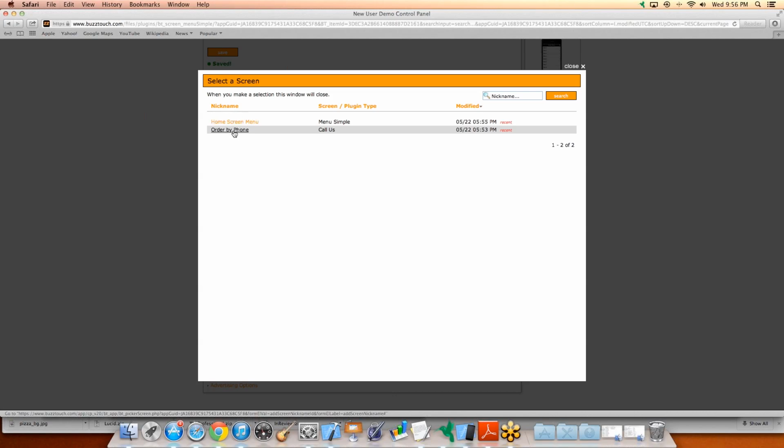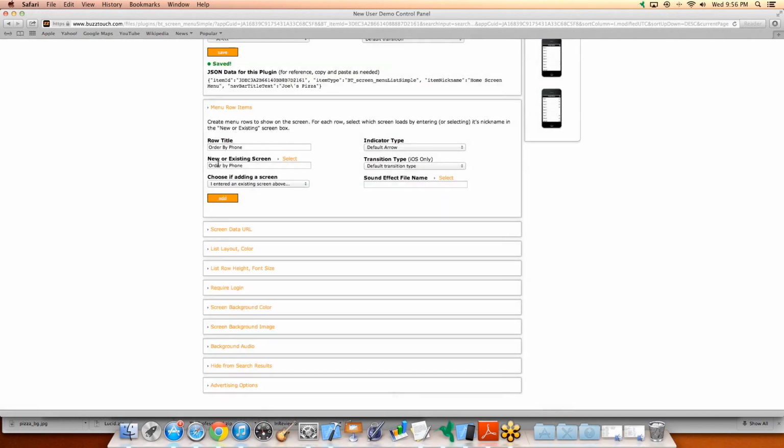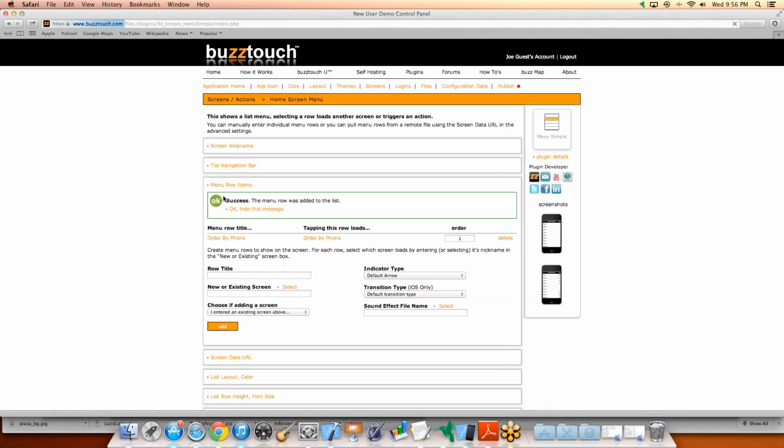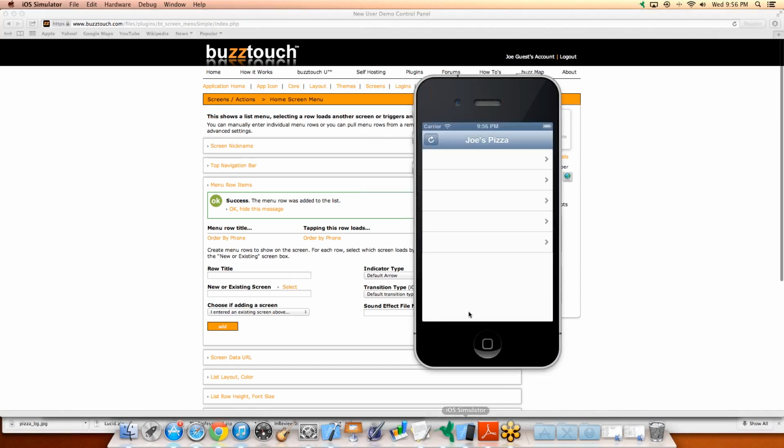And I can see my two screens here, the order by phone and the home screen. So I'm going to just click on the order by phone. It puts the text in there for me. And then I'm going to add that. Since I've made a change, I want to make sure that it actually happened. So I'm going to come back to my app, click the refresh button, and there it is.